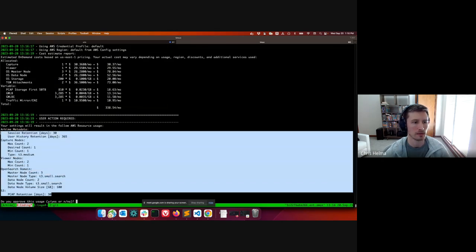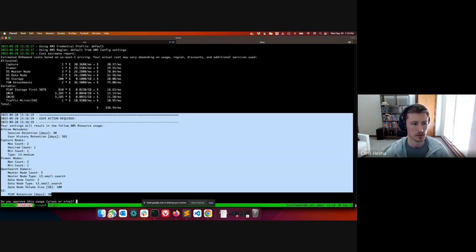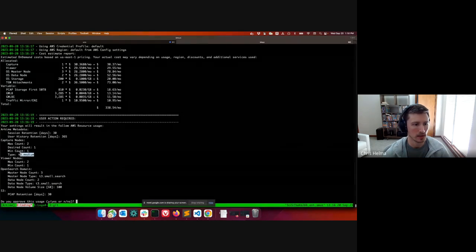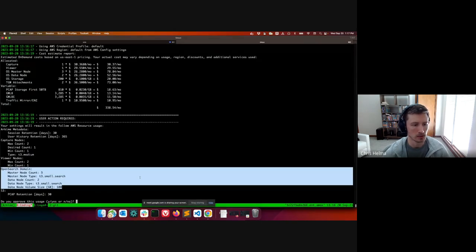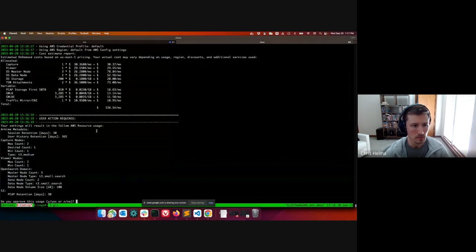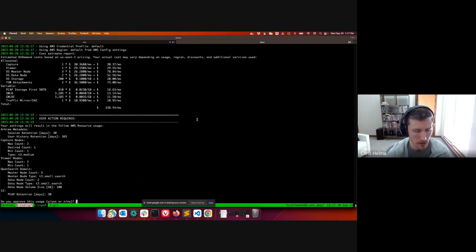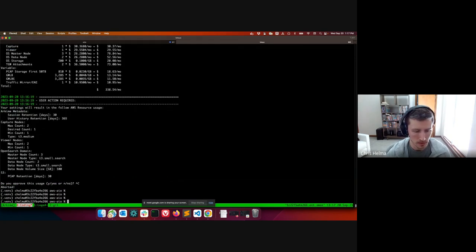It'll also tell you exactly what we're going to provision in terms of resources. So it'll tell you how many capture nodes, what size the EC2 instances are, how big the OpenSearch domain is, and what its parameters are, and so on. So that allows you to get a sense of whether you actually want to go through with this particular operation or not before you commit to it. If I hit yes, it would go ahead and deploy them. But that takes a while, so I'm going to abort.